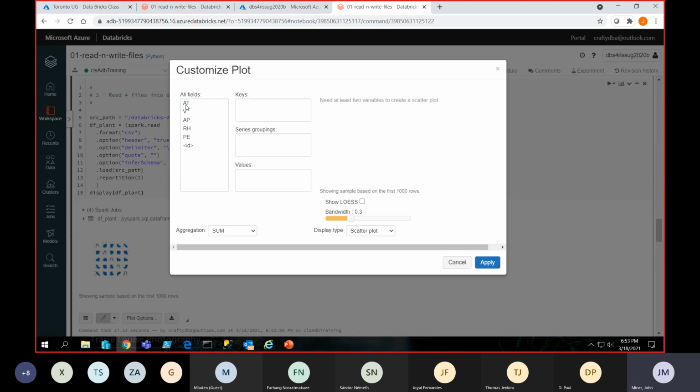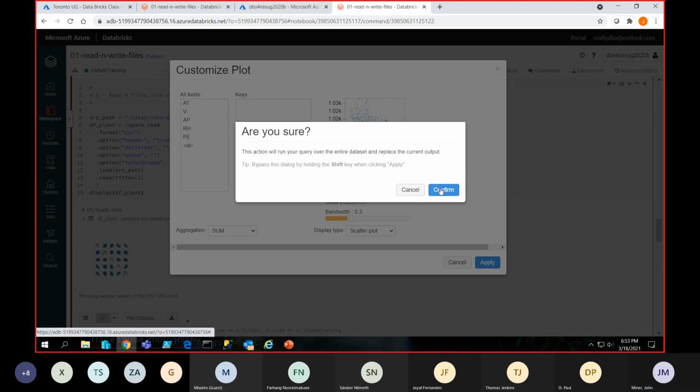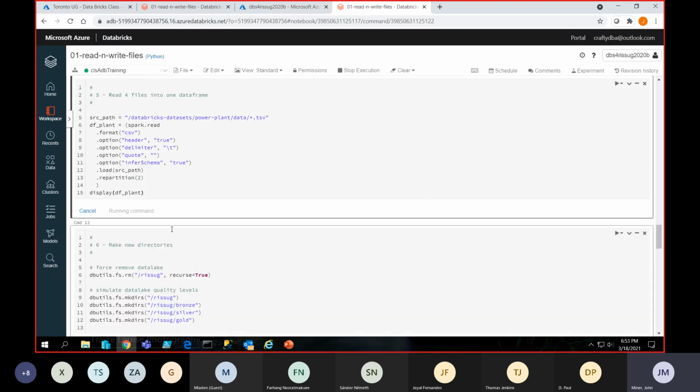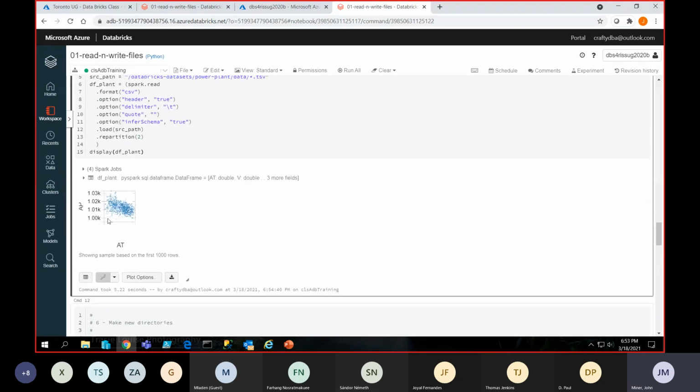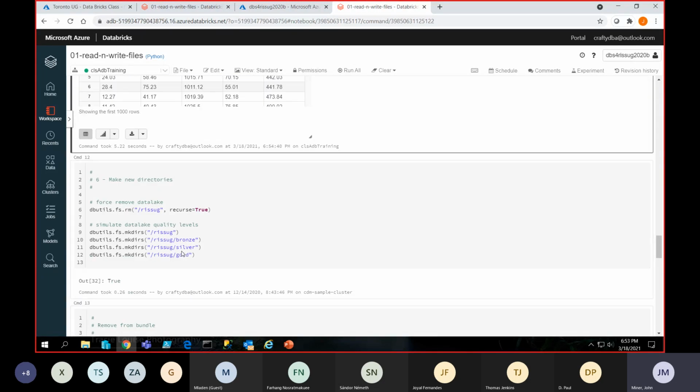Oops, come on. And we want to do pressure. Hit apply. Hit confirm. And there you go. So now it's going to run again, unfortunately. But then the output's going to show it in this scatter plot. Maybe that's your pressure over temperature, and that means something to you, okay? So again, if we don't want it, we go here, we get our data.